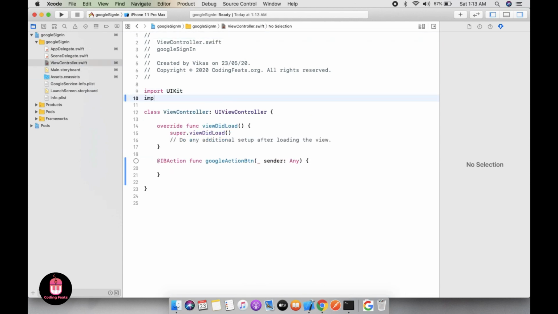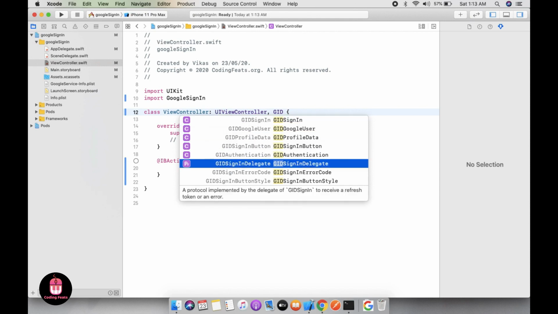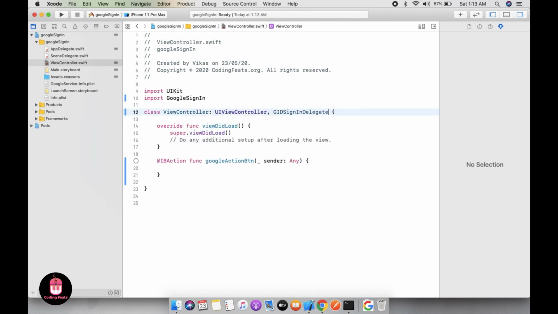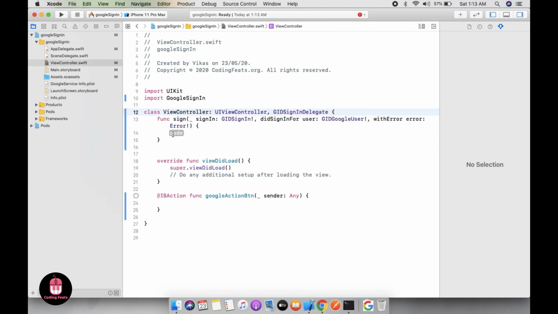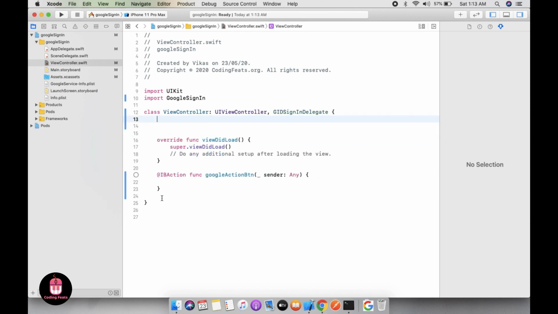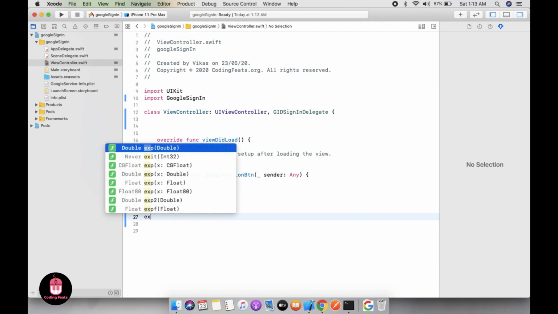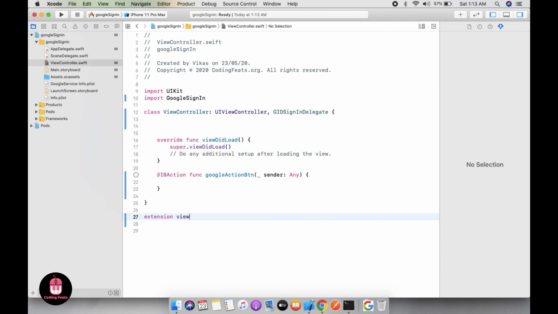Now import Google sign in, add a sign in delegate, add protocol. For this you can just cut it and create extension of view controller. You can just paste it. We will code here after some time.